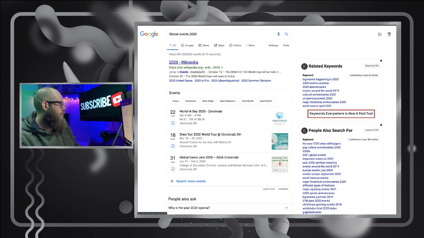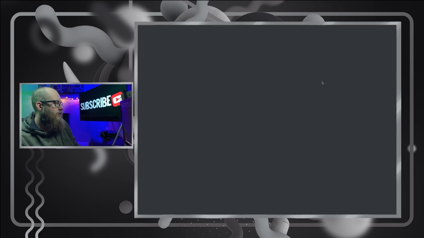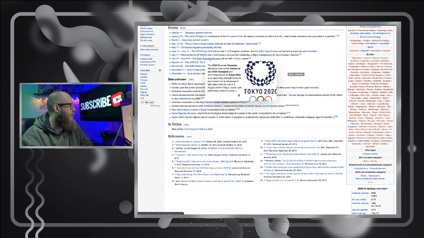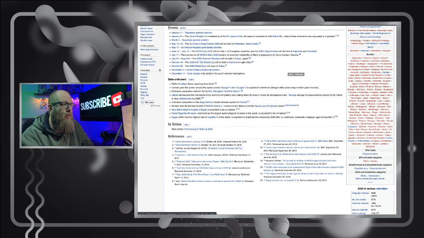Okay, so Wikipedia has a big events section, so we can just start with Wikipedia. Big events: Taiwanese general election, United Kingdom's membership to the EU will cease officially on January 31st, the 2020 World Expo, the 2020 Summer Olympics. Okay, so let's talk about that.